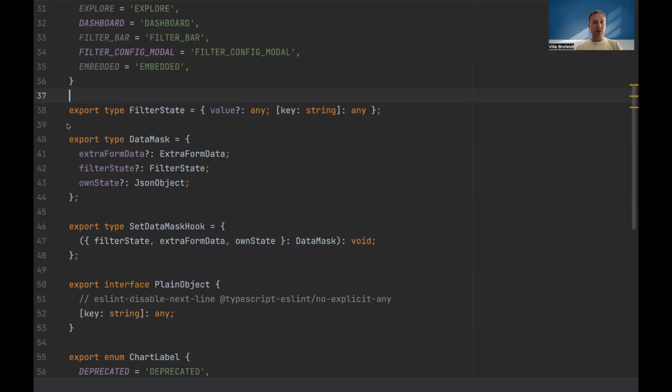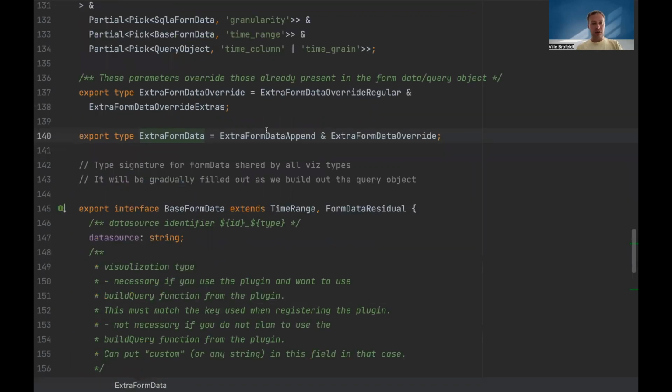And since Superset UI is written completely in TypeScript, all the types and interfaces are available. So if you need to see what kind of values the setDataMask hook supports, you can just go in and look at them. So for instance, here we see extra form data, filter state, and owned state. And if I want to know what extra form data looks like, I can just look at the type definition.